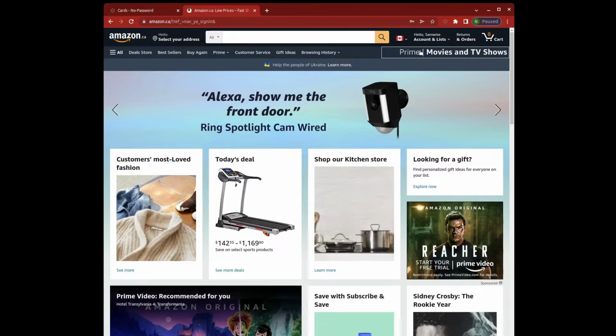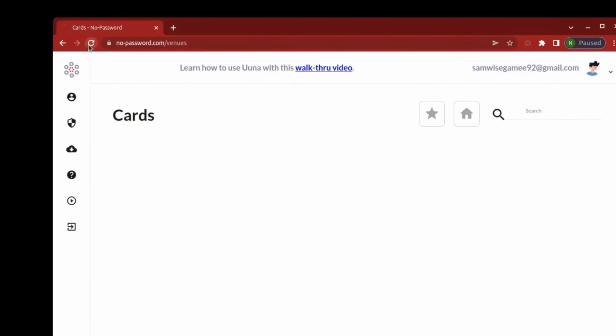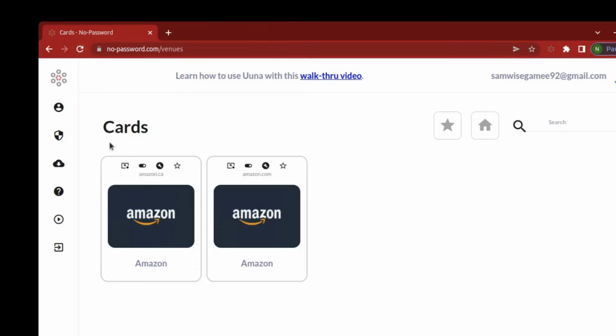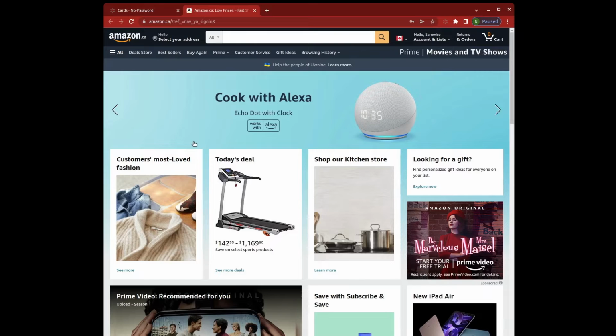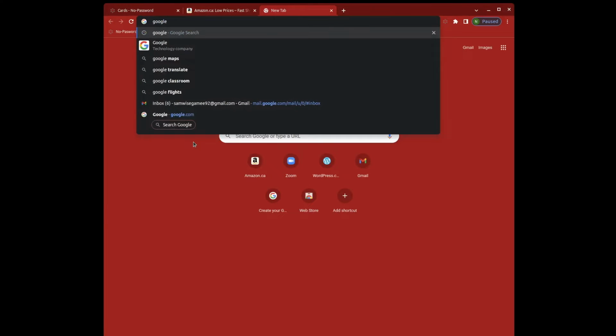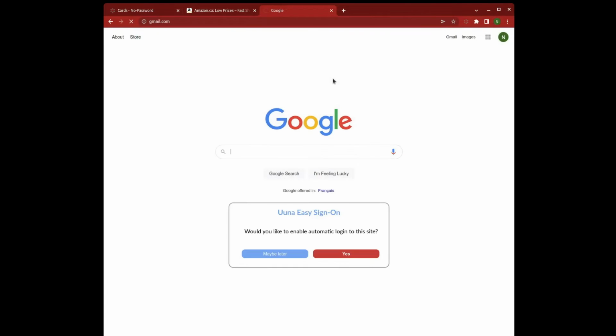Let's go back to the no-password.com portal and click on the Reload the Page button. Notice that a new card has been added to your portal. Clicking on the card launches a new tab and automatically logs you into the site. No-password.com also works with Google and Facebook single sign-on. Let's add a few more cards.